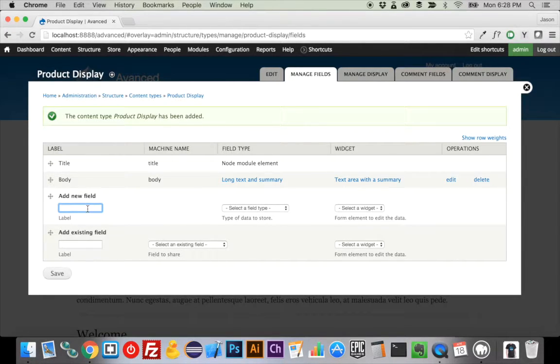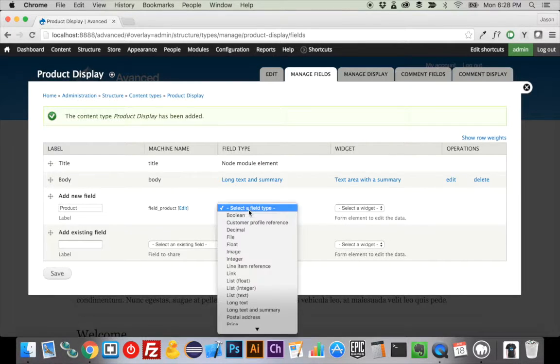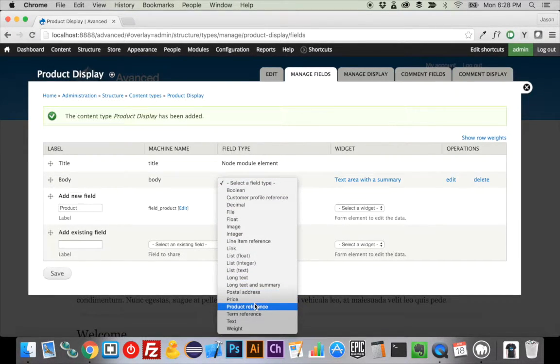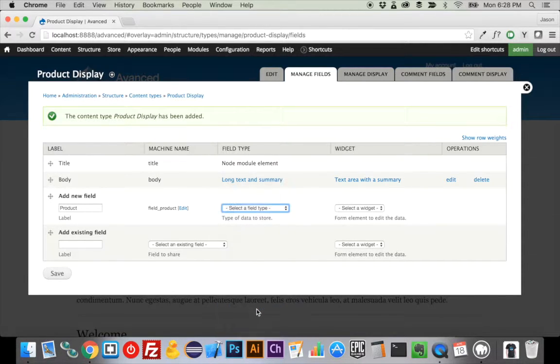Now there is one other thing though that we do have to add to this page, and that is our product reference. So we can either call this product reference, or you can call it product. What it's going to do is be the place where we actually attach all of our products to this particular product display. So from the field types list here, what we want to grab is a product reference. And here is where inline entity form is going to be really helpful, because we're going to grab it here instead of any of the other options. And you do want to make sure that you grab inline entity field multiple values. And we're going to save that.